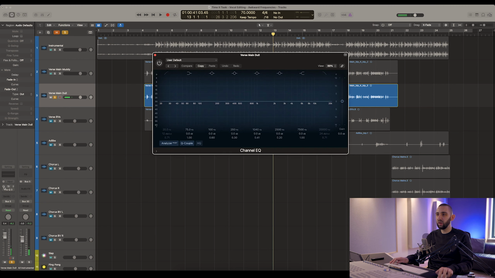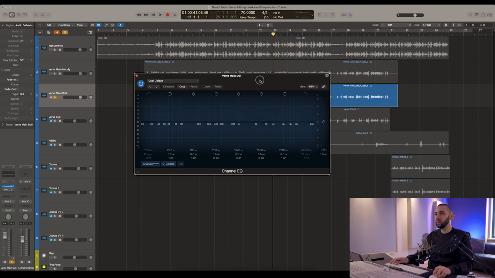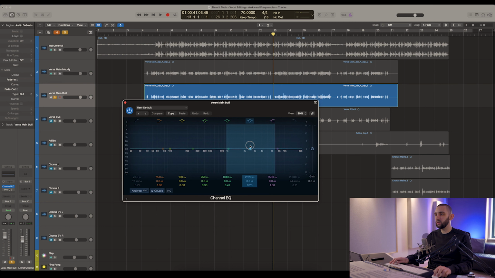So to resolve this, again, I pull up any EQ, really any will do the job, using the Logic EQ here. And I'm just going to bring up some high end.